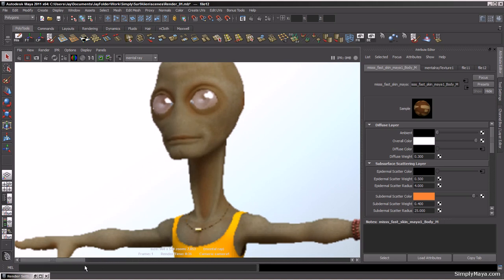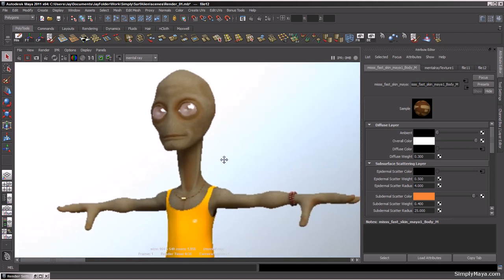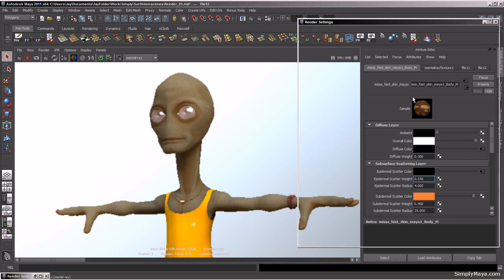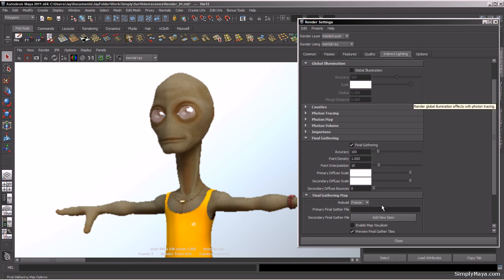Okay, and what I think we'll do, if we increase the weight of that as well, that will increase the colour of that particular part of the skin shader. Let's just jump up here to our render settings, and I did do a freeze on that, and what we'll do, we'll put in alien.fg map. If we put that in, so we've now got a proper map for it to read off.